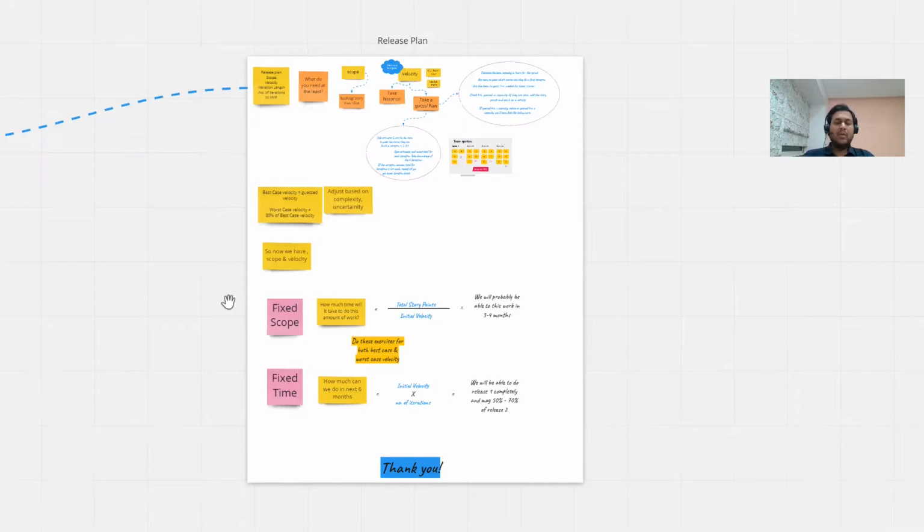In this video, we will look at how to create a high-level release plan, and with that, you will be able to determine how much time tentatively you would take to complete your release 2, or how much backlog you would be able to convert into product by the next 6 months.